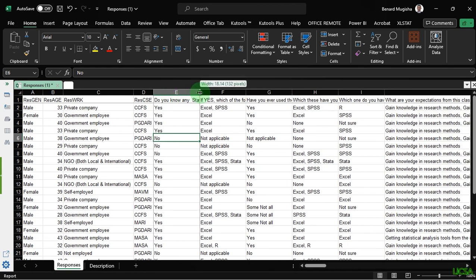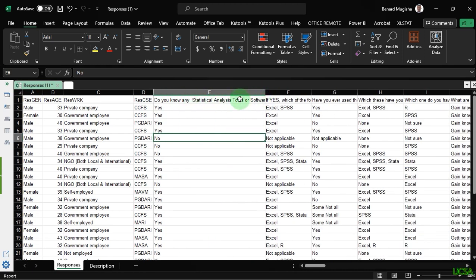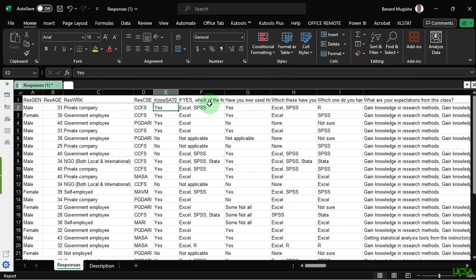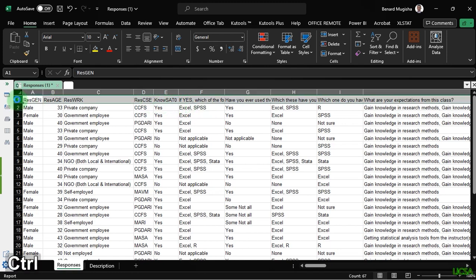Then the question, do you know any statistical analysis tool or software? I just want to call it no SAT, like this. I can as well call it no SAT 0, something like that. Let me call it no SAT 0. There is no particular procedure here. It's all about what you want to do. And now, these are my column headers.